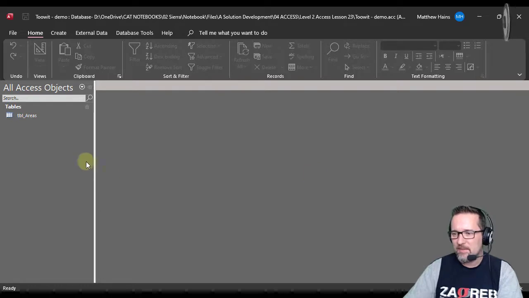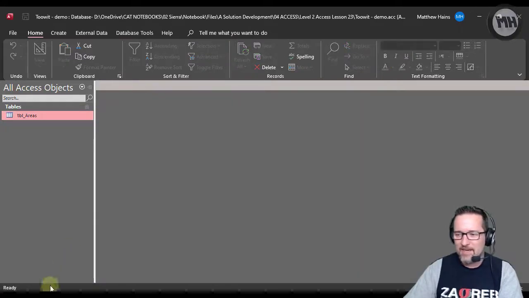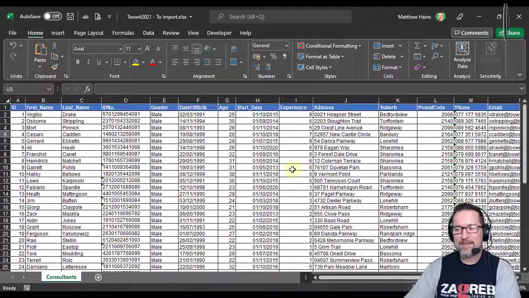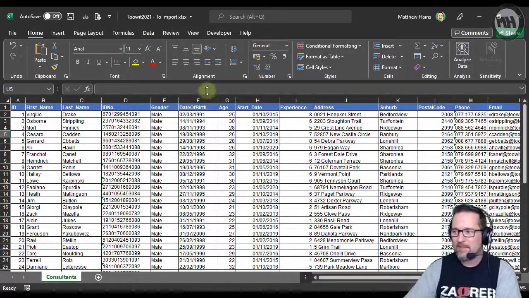At the moment in this database I only have one table. It's a table that contains a list of areas. That's it. Everything else that I need is here inside my Excel workbook. So how do I get this into Access? Well, it's actually easier than you think. Have a look here, guys.